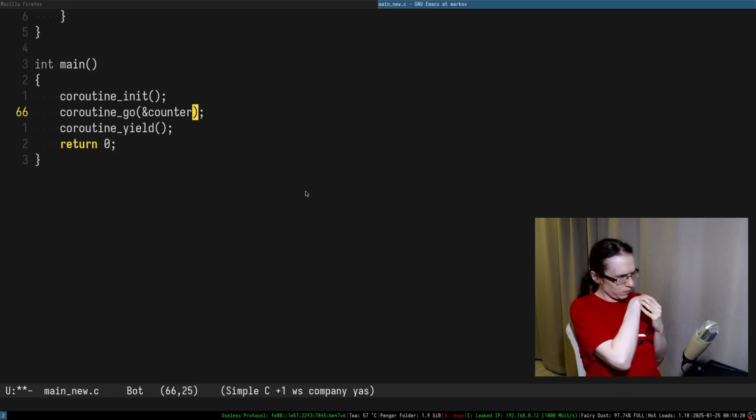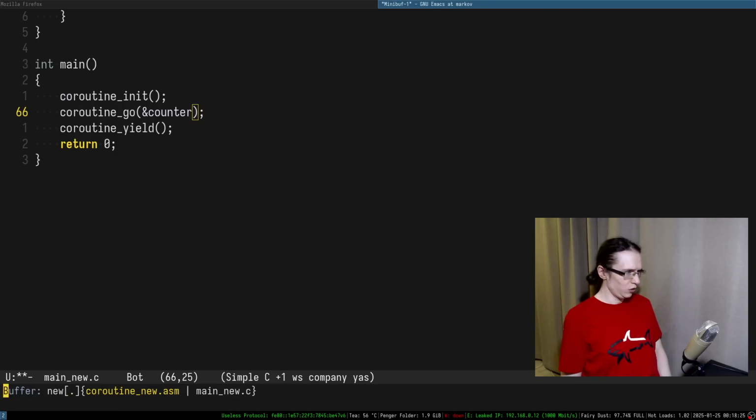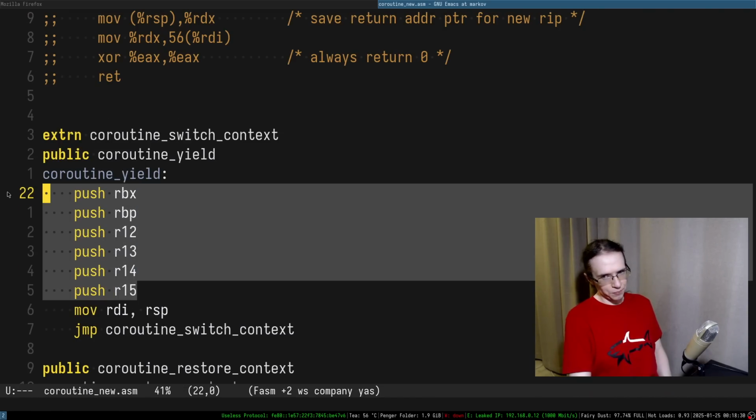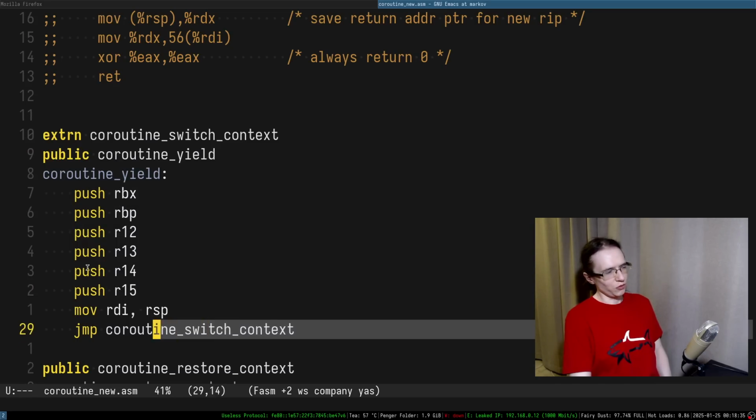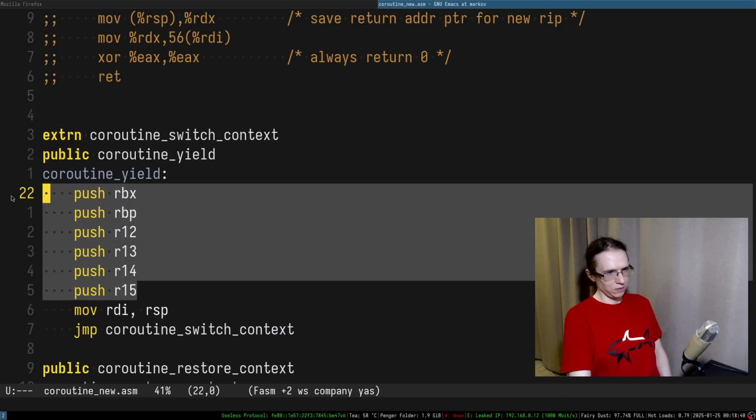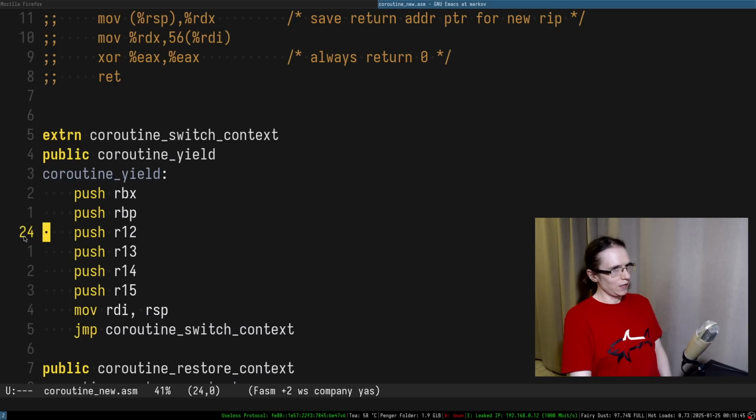Actually, it is not. Since you pass the argument through RDI, you can make RDI part of the context that you save on a stack. So essentially, when you register a new coroutine, you need to prepare this sort of stack in here, and you need to prepare the value for RDI. And then when you first enter the coroutine, it will appear like you passed an argument there. So yeah, that's kind of interesting.